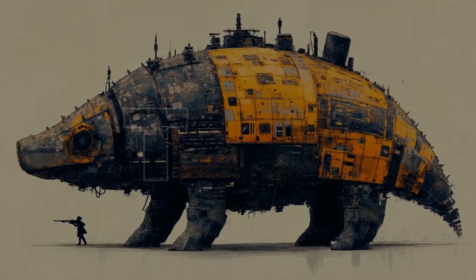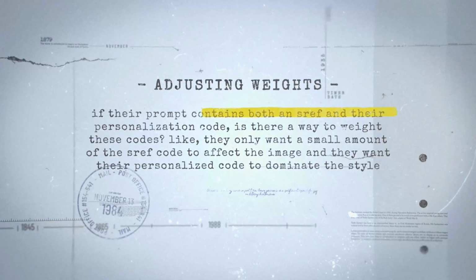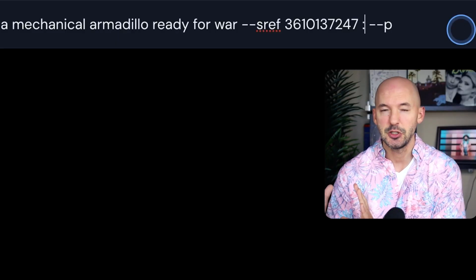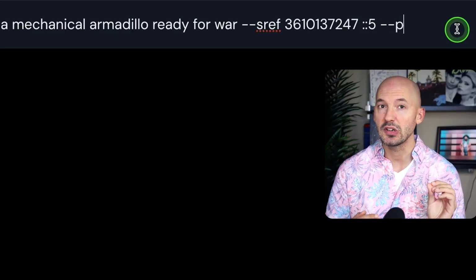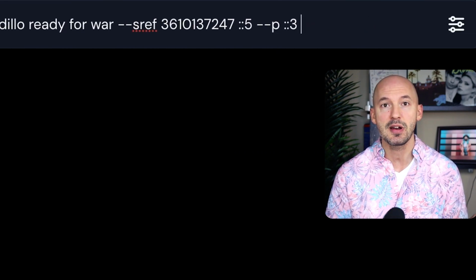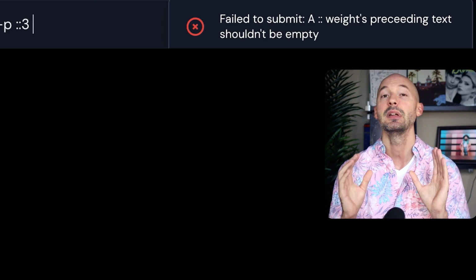Adjusting the strength. Recently, JGM Live left me a comment and asked, if their prompt contains both an SREF and their personalization code, is there a way to weight these codes? Like, if they only wanted a small amount of the SREF code to affect the image, but they wanted their personalization code to dominate the style. How would they go about that? They said they tried using multi-prompting, but it wasn't working out. So I ran some experiments, and unfortunately you can't add weights to parameters with 2 colons, the traditional multi-prompting way. But here's what you can do.